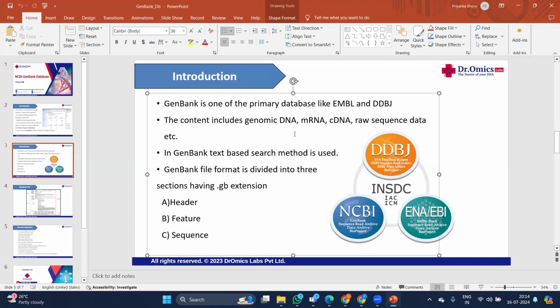Then the content in this GenBank is going to include the genomic DNA, mRNA, cDNA, raw sequence data also. Again, a lot of data is present, but we are going to see it further while performing the exercise questions. Then in the GenBank, the text-based search method is used. Can you please tell me what the text-based search can stand for? What can be the text-based search?